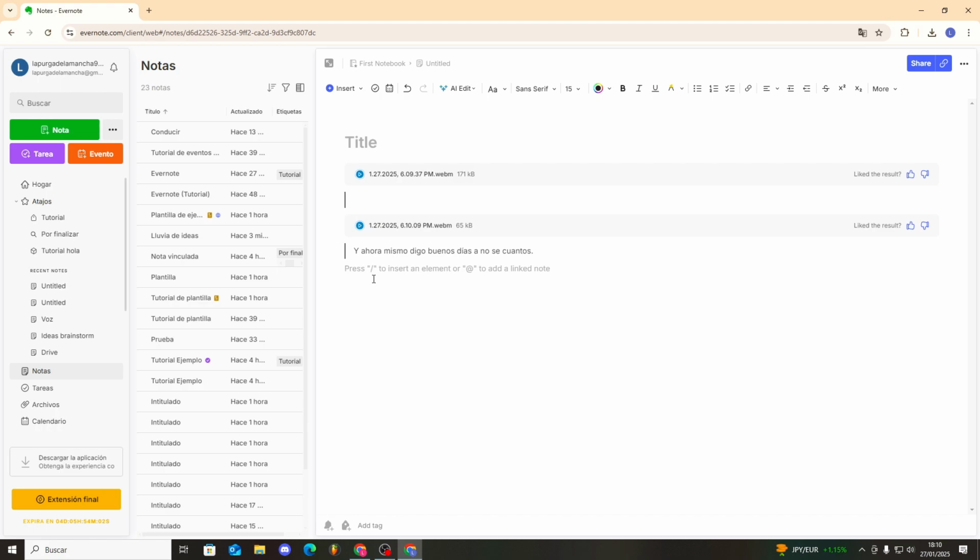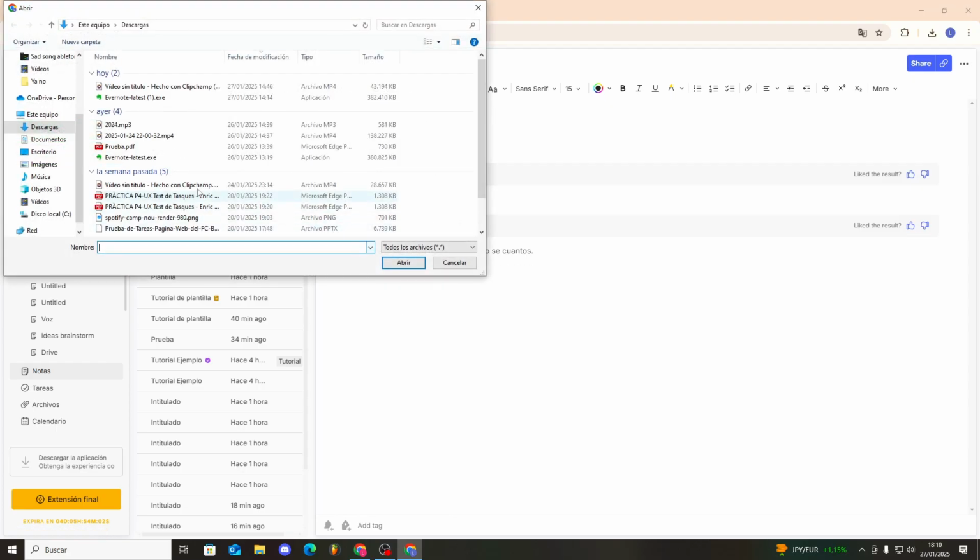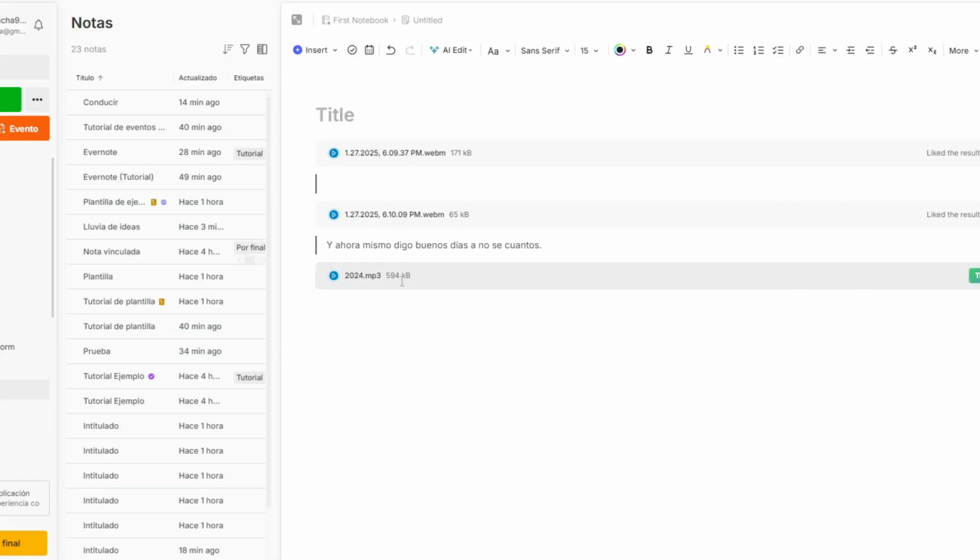It'll detect MP3s as audio and transcribe them. For example, if you have an important work conversation you need in written form rather than audio, this is perfect. You can click insert to add an attachment. I'm using an MP3 file from another tutorial as an example, guys.